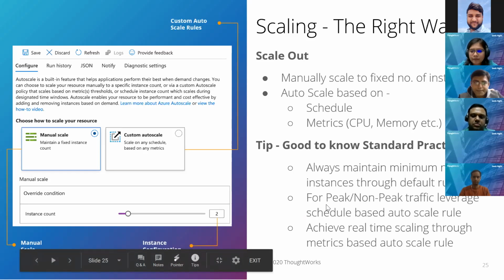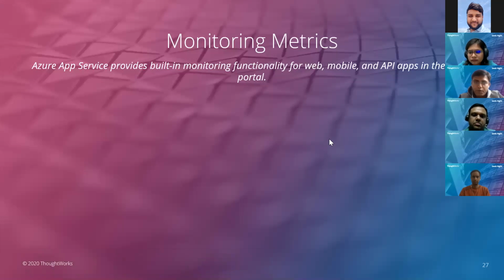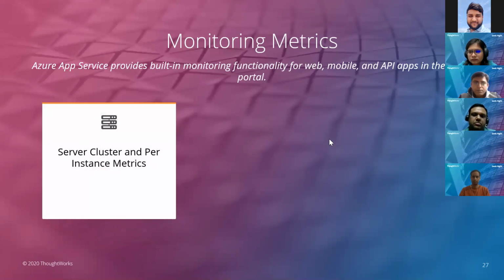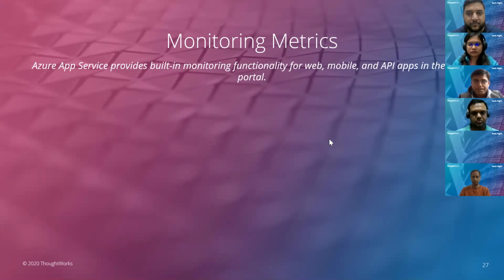All right, moving forward, this we already saw. Moving forward, let's see monitoring. Any enterprise application is not just deployment and development of that application. There is also a very important aspect, which is observability. When it comes to observability, there are three important aspects: logging, tracing, and monitoring. What we are discussing here is one of the key aspects, which is monitoring. So let's see how exactly we can monitor the health of an app service in Azure.